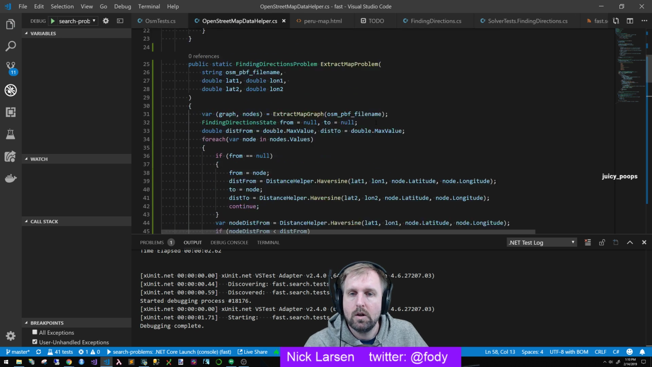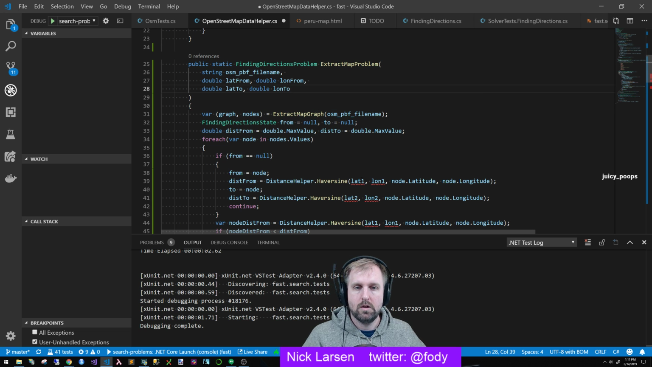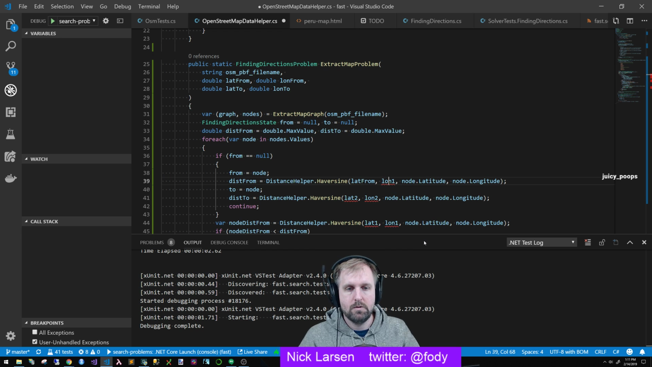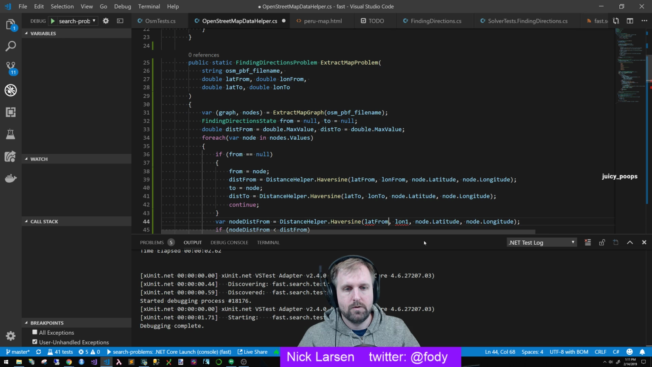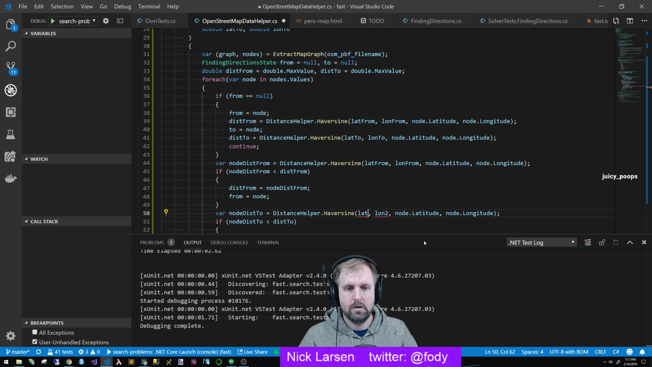Okay, now the way that this works is we pass in the latitude, the longitude, the file name. I should call this from. Lat from, lon from, lat 2, lon 2.